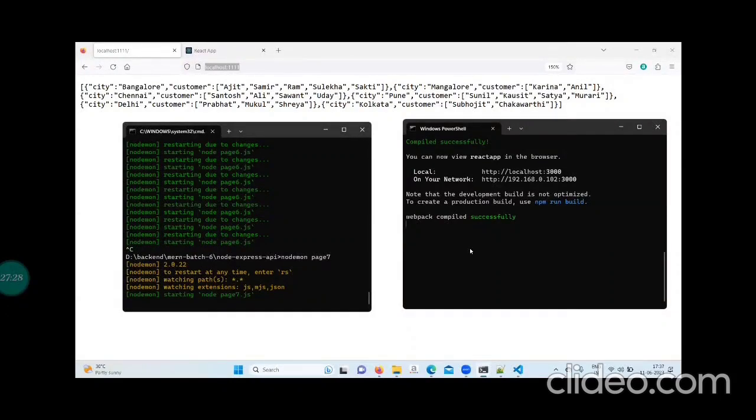If you stop it, React will stop. If you stop it, Node will stop. So both should be running, and then only we get the output. Before, we used to start the JSON server and take the data from the JSON server. Now we will take the data from the Node server. The JSON server you used was the fake API, and the Node server will be the real API. Hope your React page is running, correct?